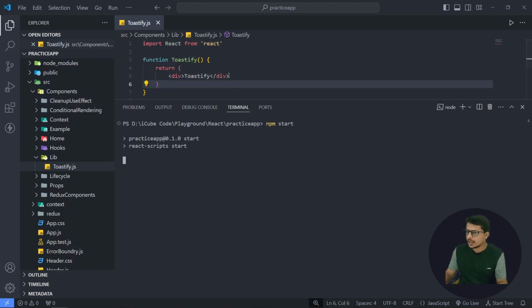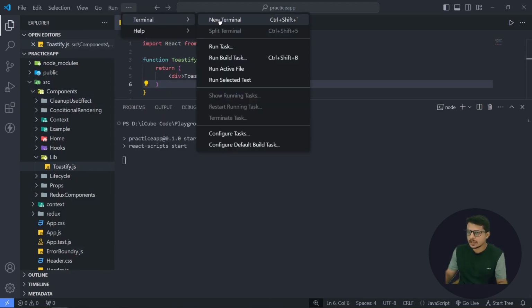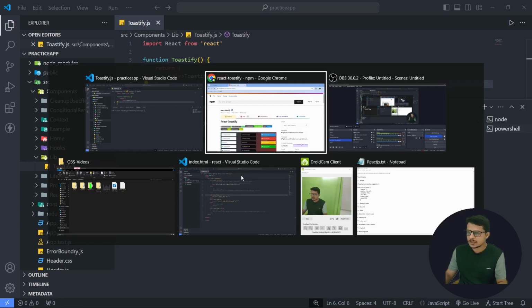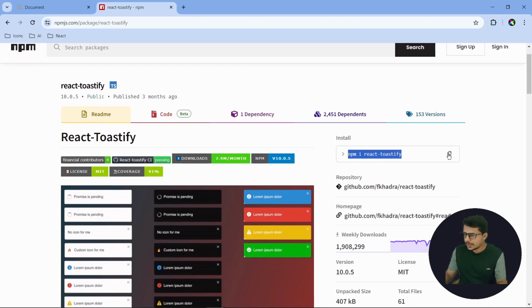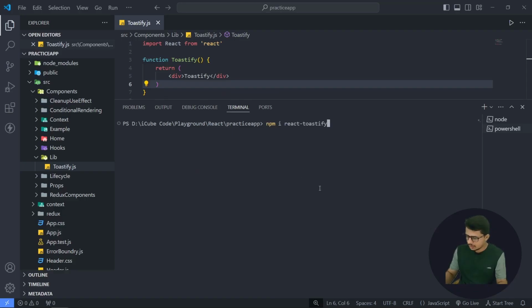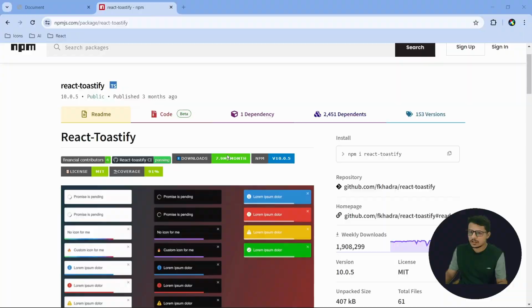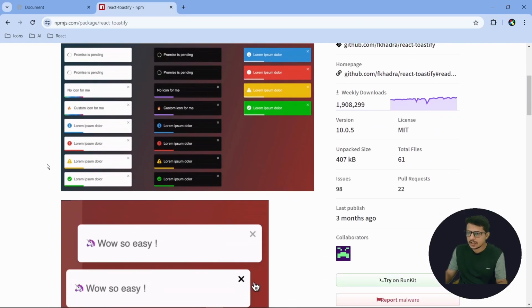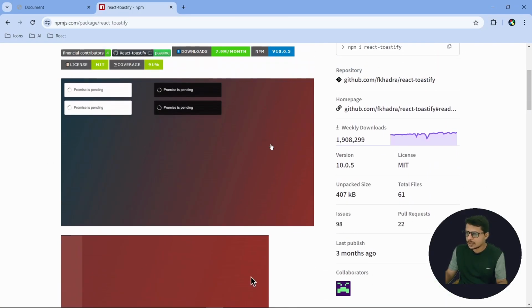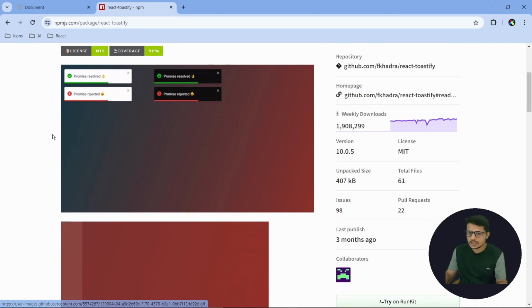And now let me open a new terminal from here, and let's go back to here. Let me copy this command. Okay, and let's install this library in our practice application, and then we can see how we can use it. So till the time it is installing, let's go back and let's see here. Okay, so you can see all the different types of these things we have here, which we can use.